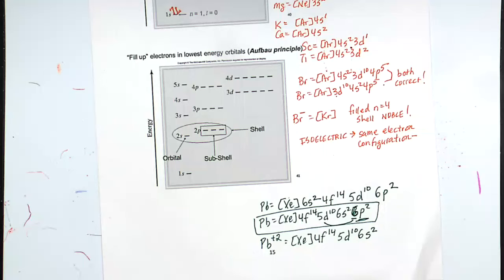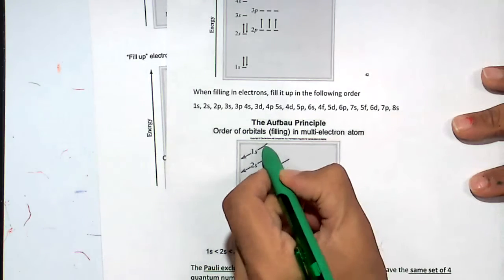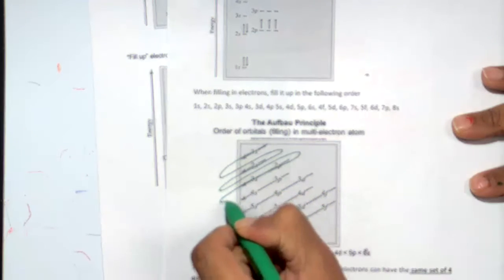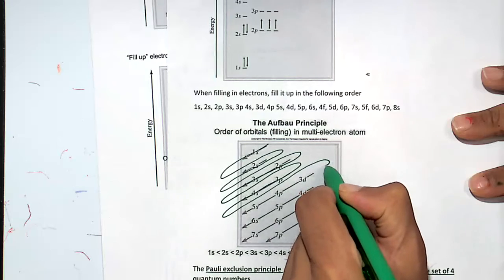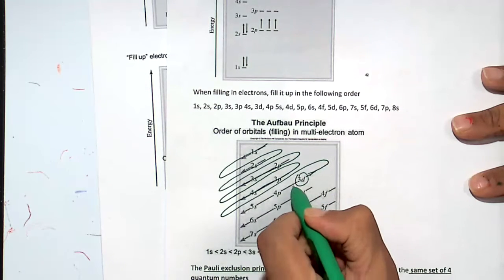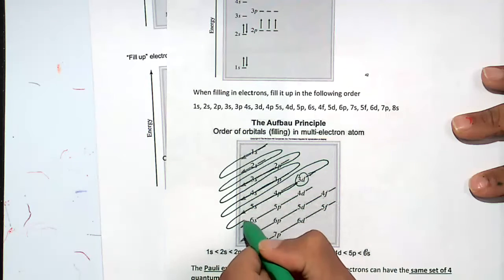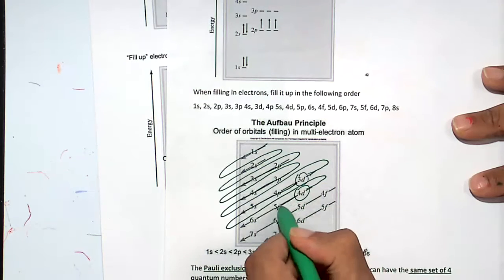Right, on page 16 of your chapter notes, you actually see the order in which they go. So 1s, then 2s, then 2p, 3s, and then 3p, and then 4s. What happens after 4s? Transition metal 3d, then 4p, 5s. What happens after 5s? 4d, then 5p, 6s.